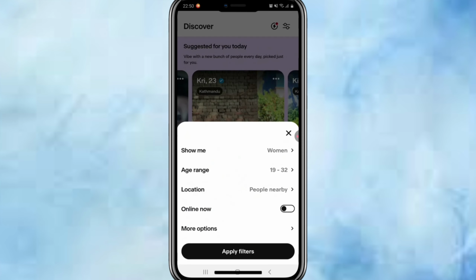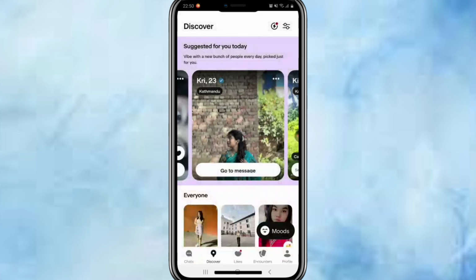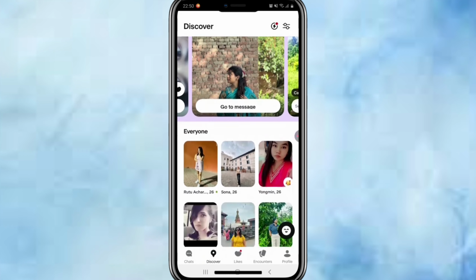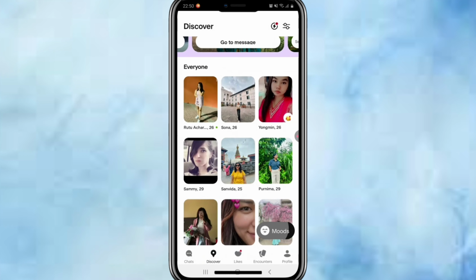You can adjust filters like age, gender, location, and distance to refine your results and find the people you are most interested in. Enjoy meeting new people. Now you are ready to explore and meet new people nearby safely and fondly.